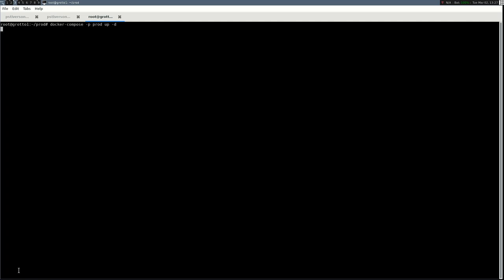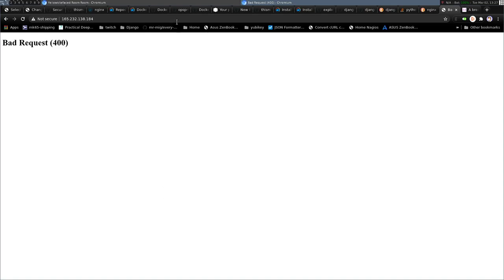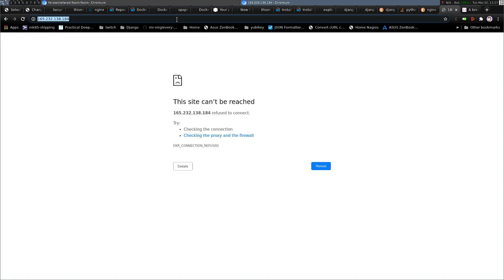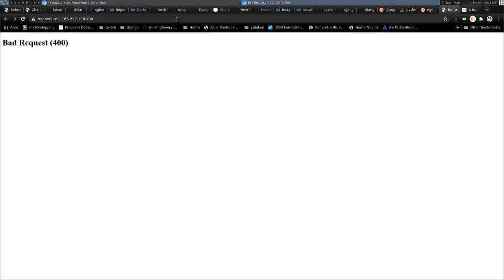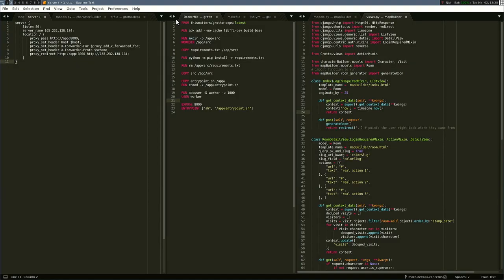Started detached and see what happens here. If this doesn't work, I'll stop fumbling in the dark and I'll try something else. Oh, it's still starting. Okay. Maybe it's just slow. Maybe Docker Compose just takes some time to do the thing. Okay, still doesn't like the request. So there's something clearly wrong with our very simplistic forwarding here.